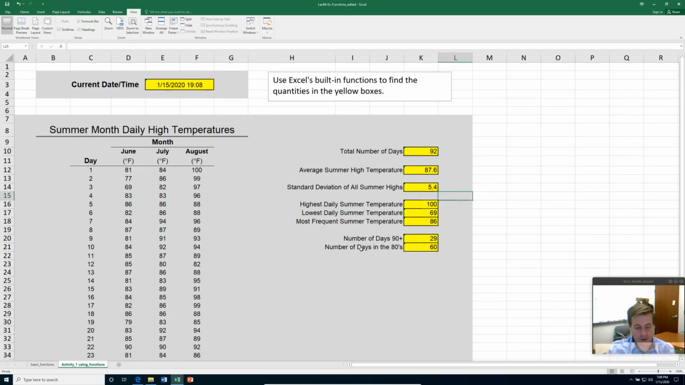All right, so that's how we did this example. I hope that's useful to you to see that worked out and to see how to use functions in Excel.